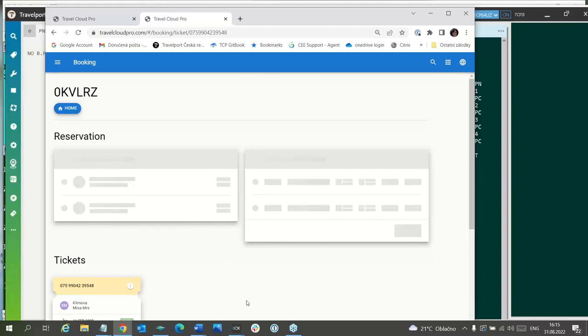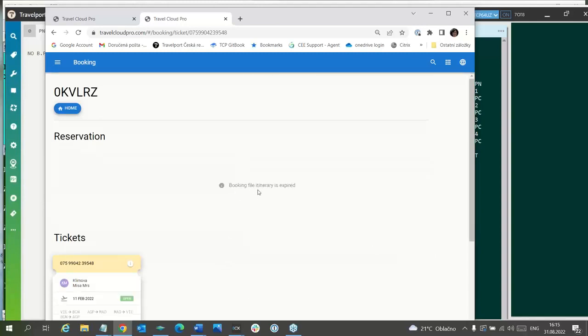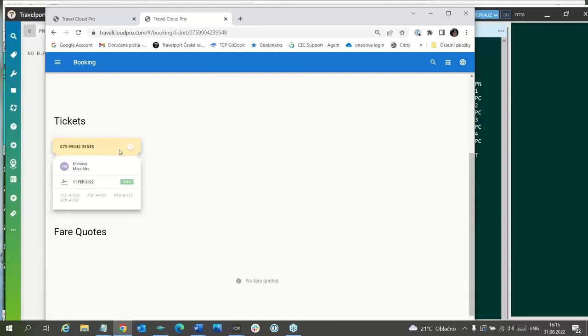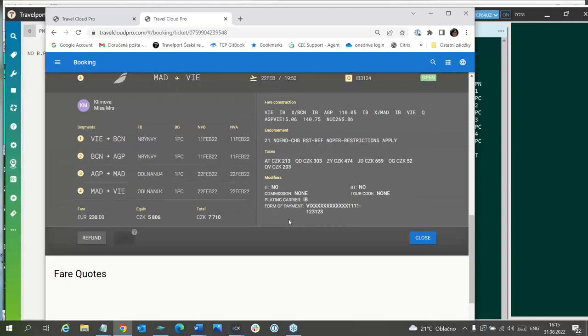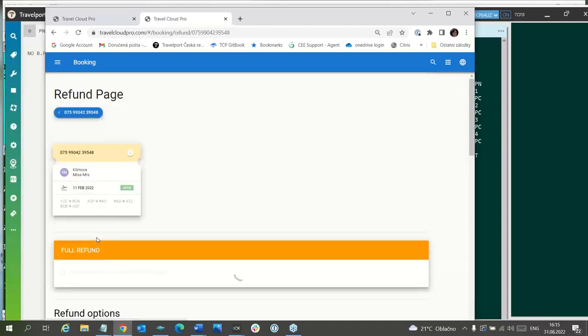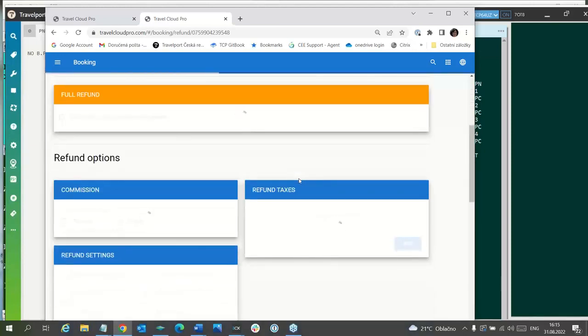So there is no reservation, therefore the booking file itinerary is expired. I have only the ticket, so again I will start from the ticket, and because I have no reservation, no PNR, the possibility to exchange is not here, because I cannot exchange the ticket without a PNR. Here is only refund. So I will click on refund and wait a little bit.